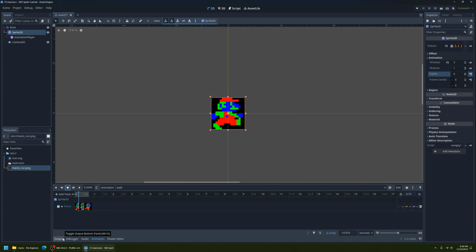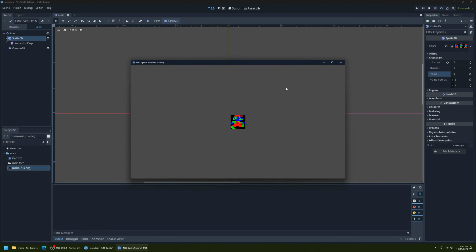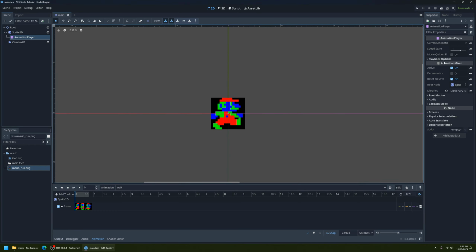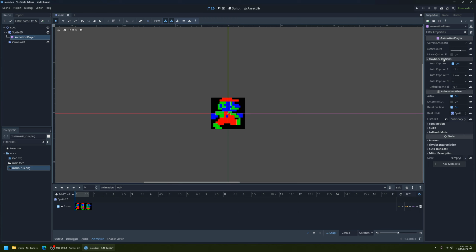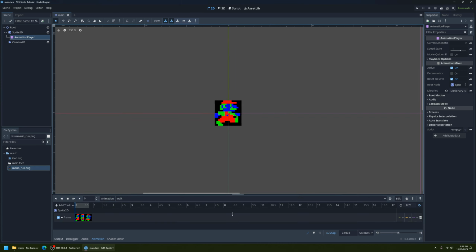So what we can do now is let's switch back to the output window here, and let's run our scene. And you can see it's not playing. That's because we actually need to start the animation in code. I don't think there's a way you can start it automatically when the scene starts. I could be wrong about that. But I usually just set the animations to play in code. But with that all set up, we can start making our NES sprite shader.